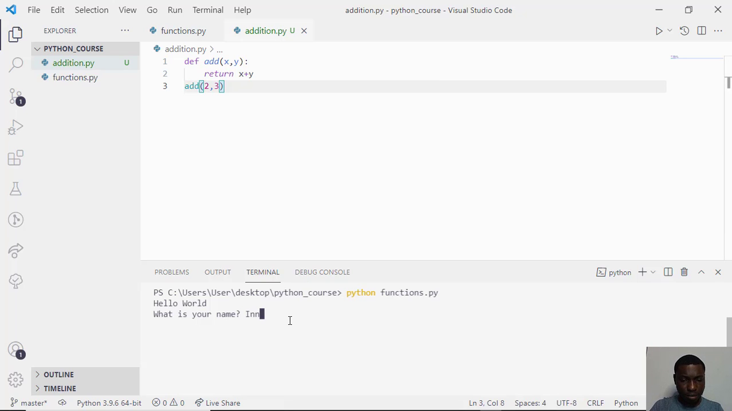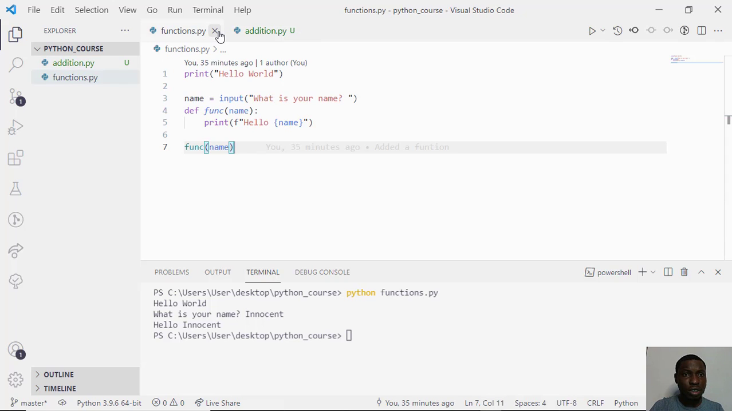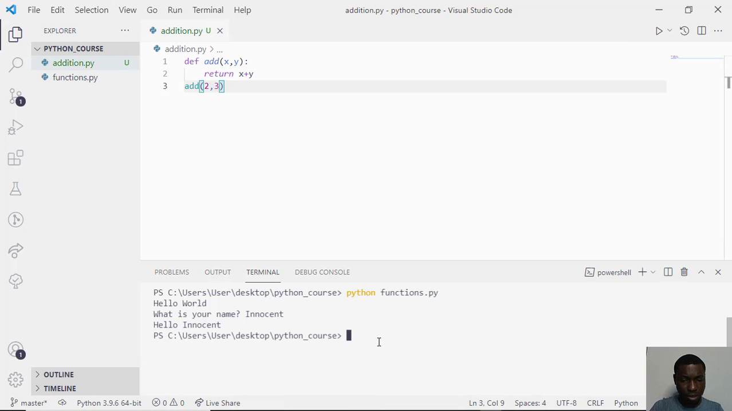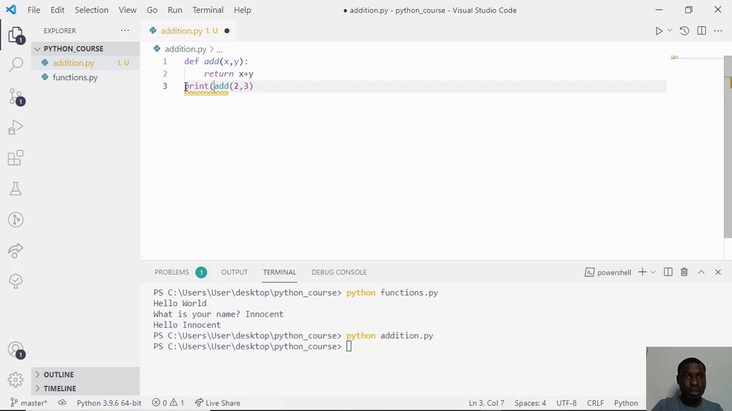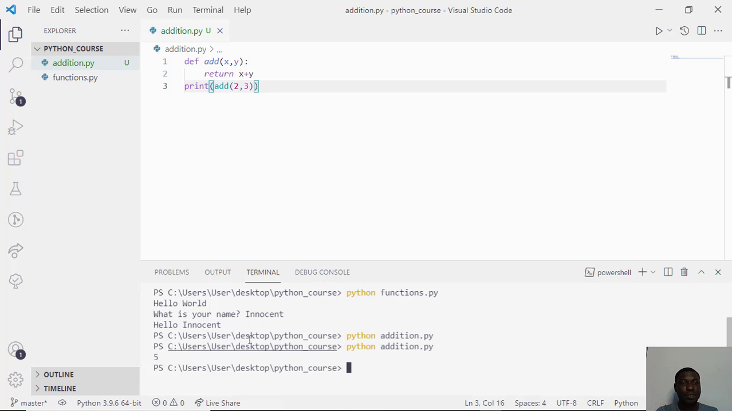Okay, so I'm going to run this. Hello innocent, functions.py, save this. So I'm still running functions.py. I'm supposed to be running addition, not functions. So addition.py, guys, hit enter, and you see I'm returning this as usual. All I have to do is do a print right there. So print add, I'm going to save that and come here to run this again. So we have 5, so the code works.